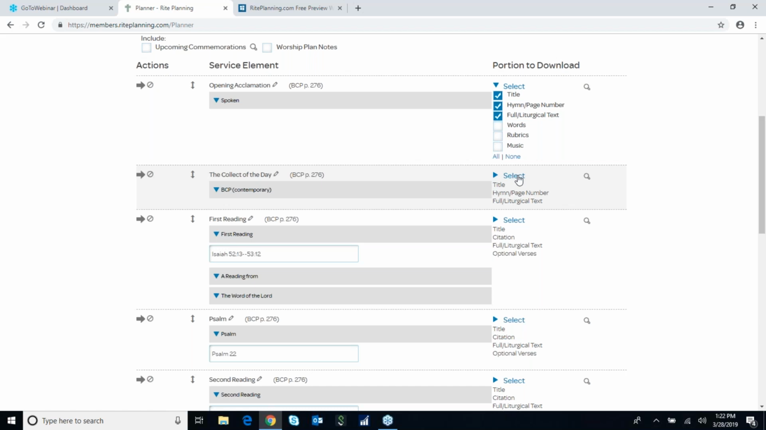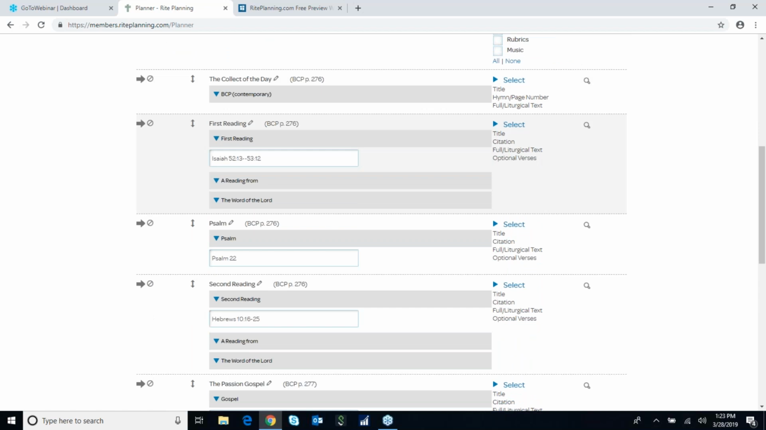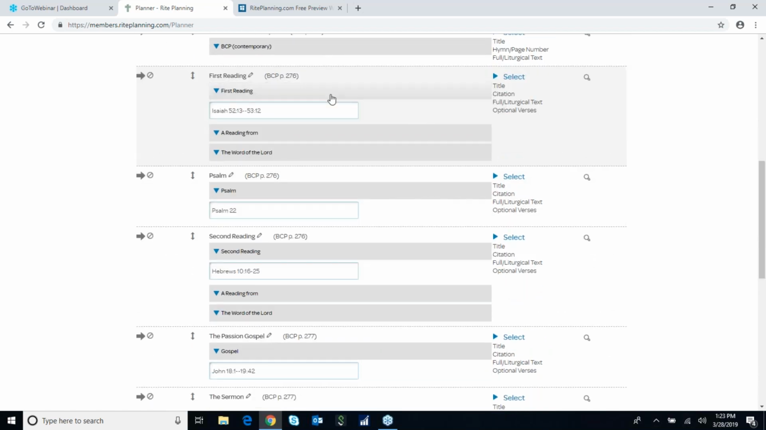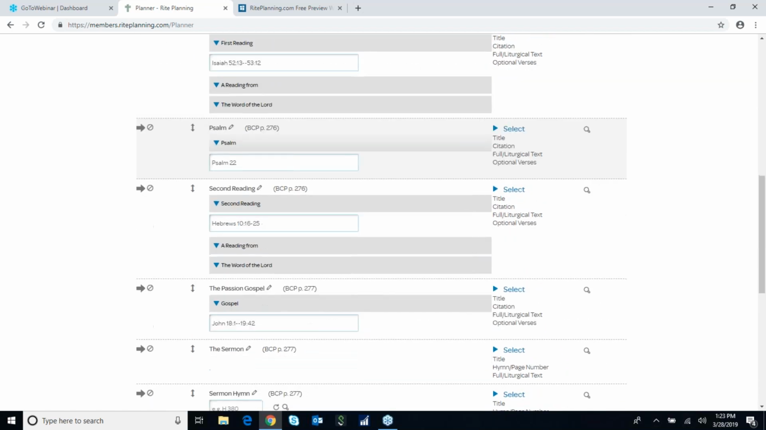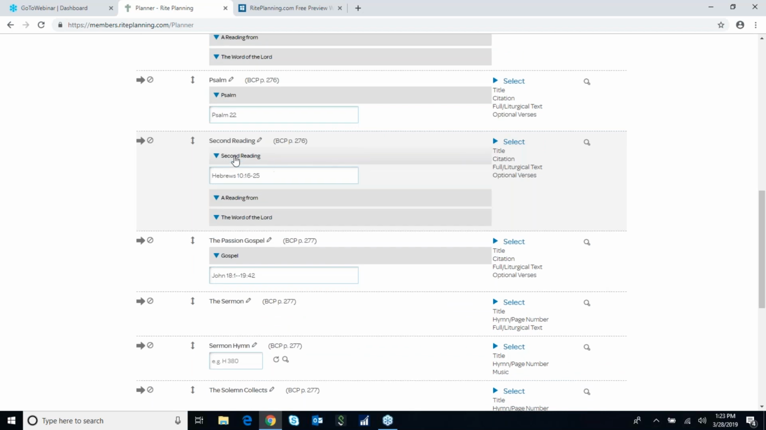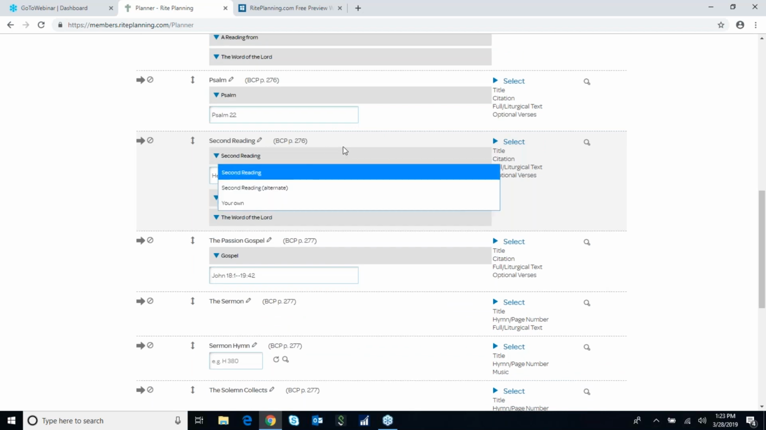Now we have what I want, so we can move on to the next element. In this case, the next thing that needs checking is the second reading. The first reading is from Isaiah, then there's a psalm, then the second reading. And if we drop that chooser down, we'll see that there are two choices. There's the second reading, and there's the second reading alternate. And again, this is from the Revised Common Lectionary for Year C.